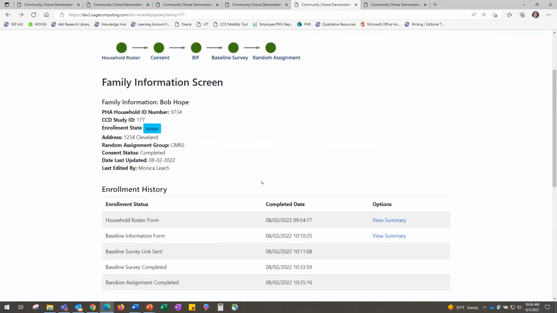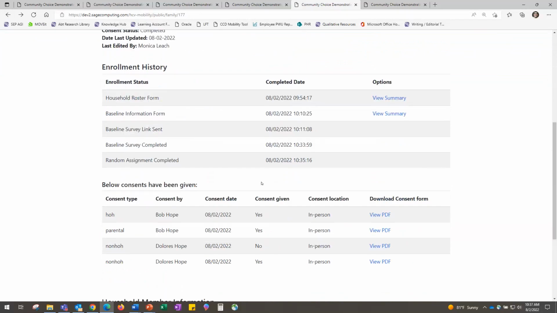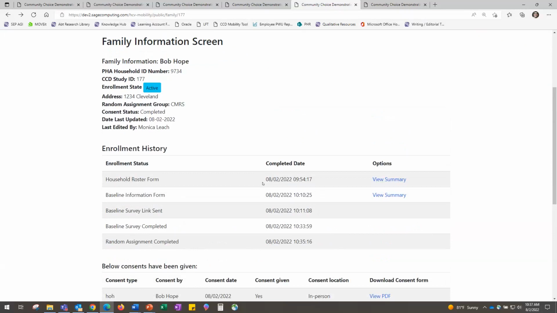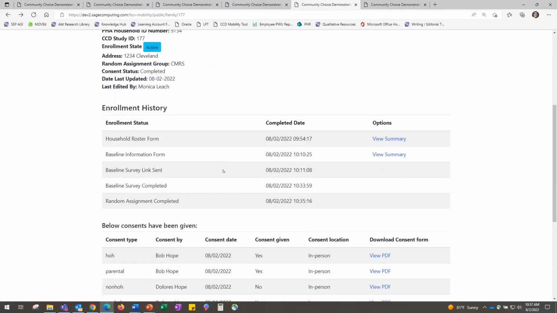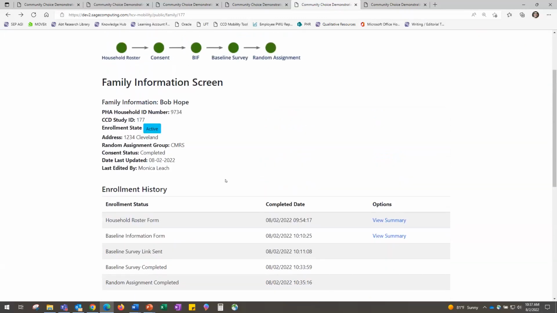So is this the page that we would print? Would we print this page out for them so they'd know where they'd been assigned? Not this page exactly. I think the random assignment letter is a separate document. There's a template and you can pre-print it and just fill out the head of household name and random assignment group once that's known from this page.